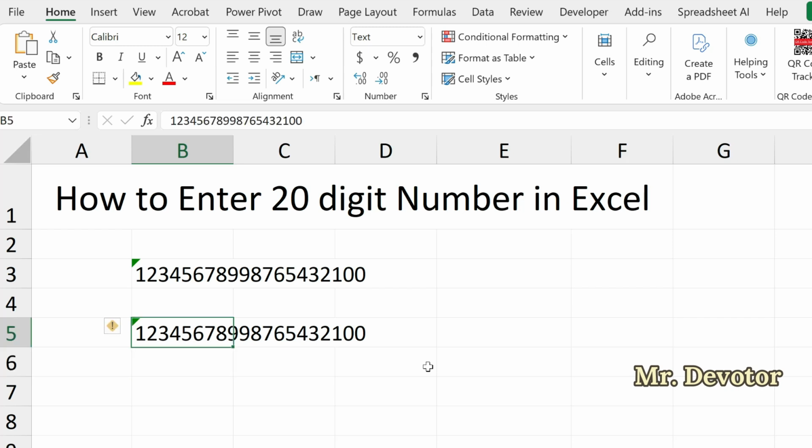So keep in mind, once a number is formatted as text, you cannot perform standard math like addition or subtraction on it because Excel no longer recognizes it as a numerical value.